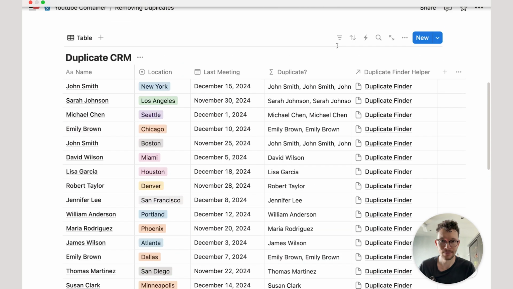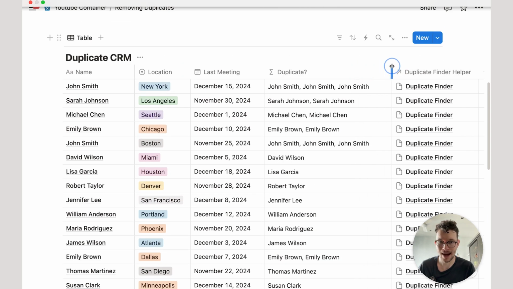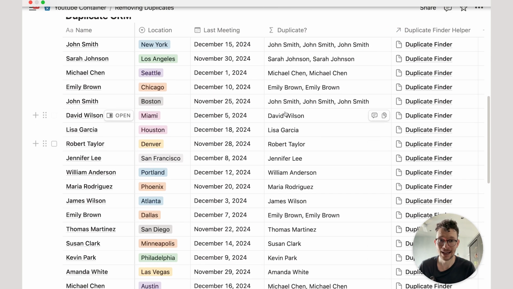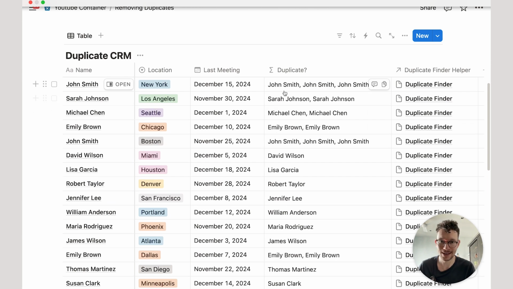And now, as you can see, for every entry in my database, I can see how often it appears in here. So David Wilson appears once, Lisa Garcia appears once. But these entries up here, they appeared several times. Here we have two packets.